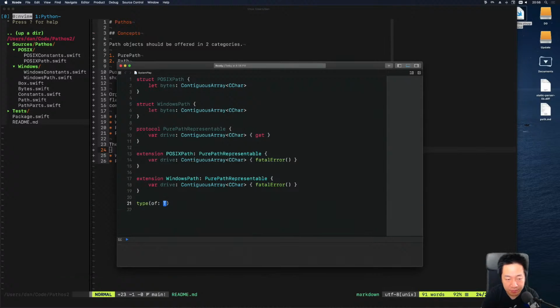Now can we say type alias pure path is, let's say, is Windows. No, we can't say it's Windows path because we want Windows path to be, so can I constrain this? Can I say this is a pure path representable? No. If it's pure path representable, then it becomes, yeah. So here I really would like any pure path representable or something concrete like that, right?